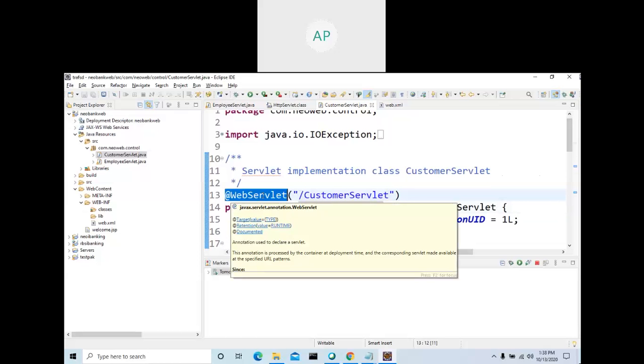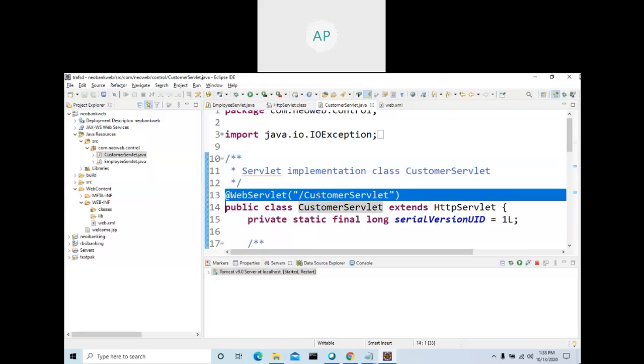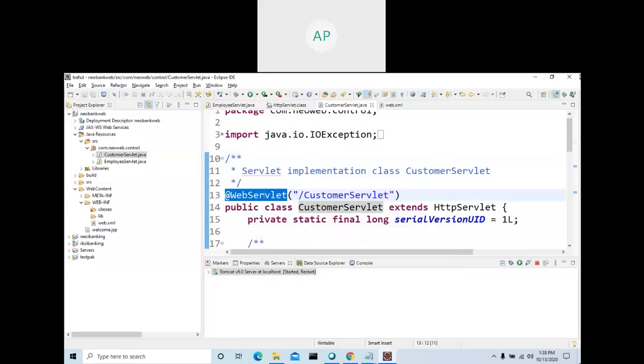So what is the servlet class name? ControllerServlet is the class name. What is the path associated with this? If you want to call the servlet, you use the name that you give here. It's a path name. @WebServlet is the annotation, a Java annotation. The annotation is processed by the container at deployment time.